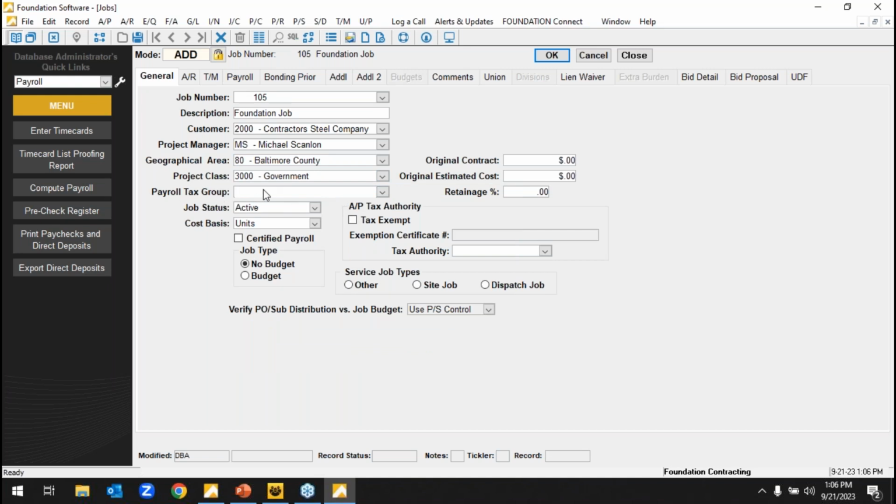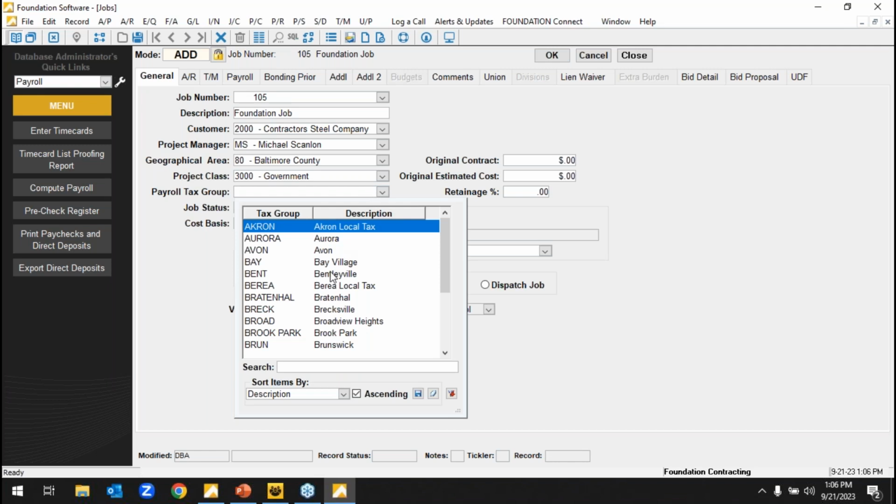Right here is the important one for multi-state payroll: payroll tax group. Now, some areas just have state tax, right? Florida, for example, it can just be Florida. I'm in Ohio, so we have local taxes, right? So this can go down to the local or county or city tax level.